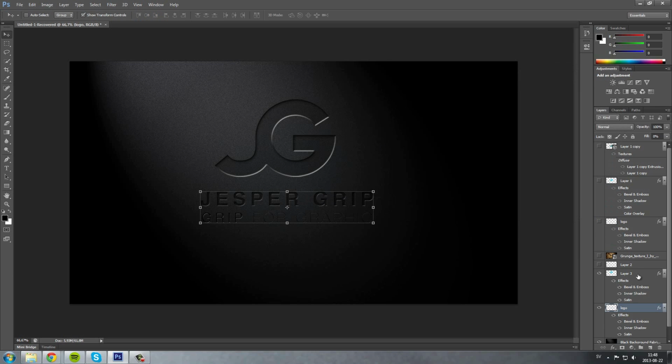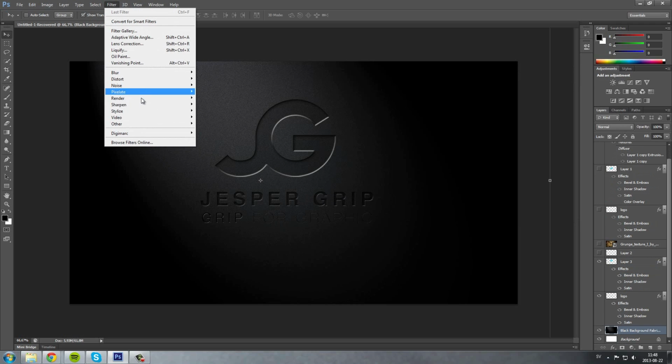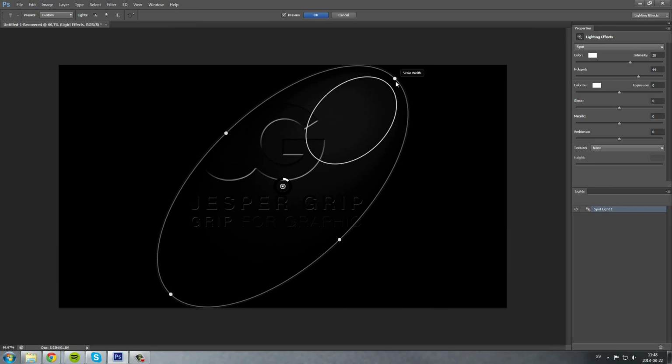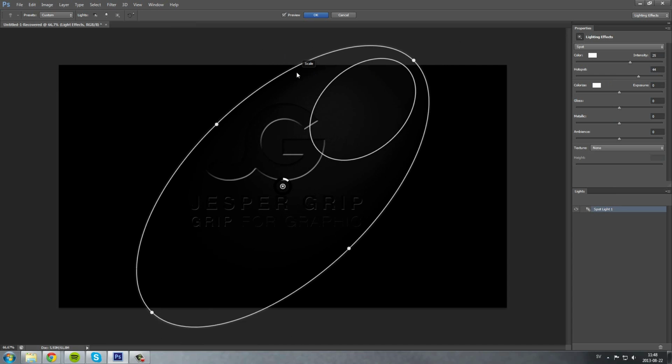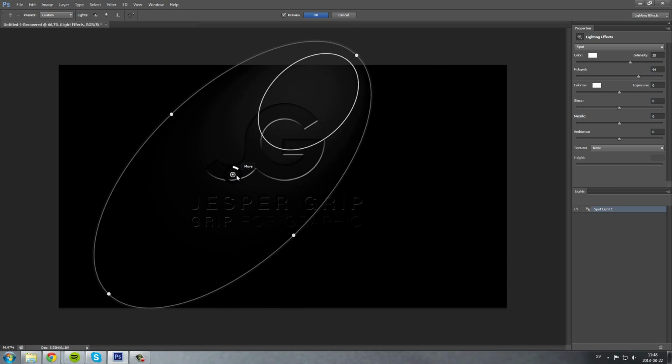Yeah, so that's basically how you do an embossed text. Then of course, like on your background, I already did this on this background, but what you want to do is then go to, let's see here, render actually it is, and then you want to do lighting effects. What this will do is allow you to put a light effect where you would like it to be.